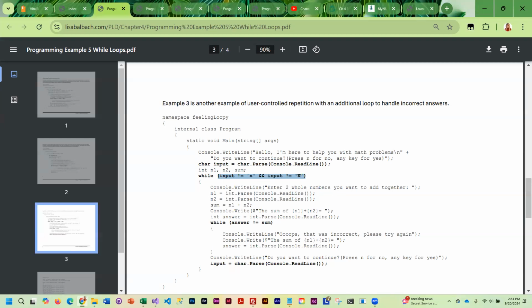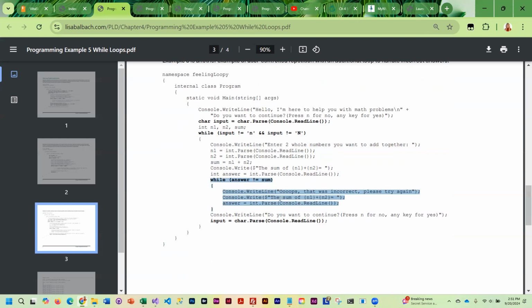We're reading those 2 numbers in, doing a little addition, asking them what is the sum of the 2 numbers, reading in the answer. We get into a little wrong answer loop. And then once they answer correctly, we ask them if they want to continue. Okay, and we read it in, and we stay in the loop until they say no.